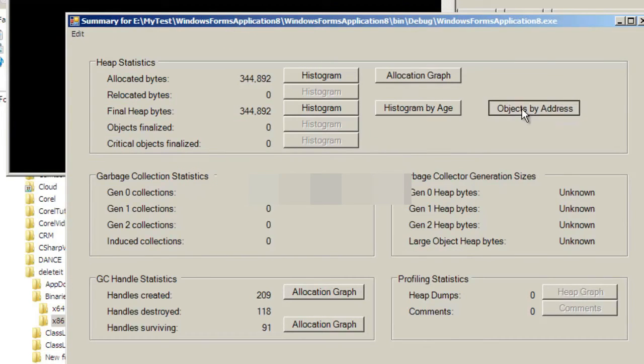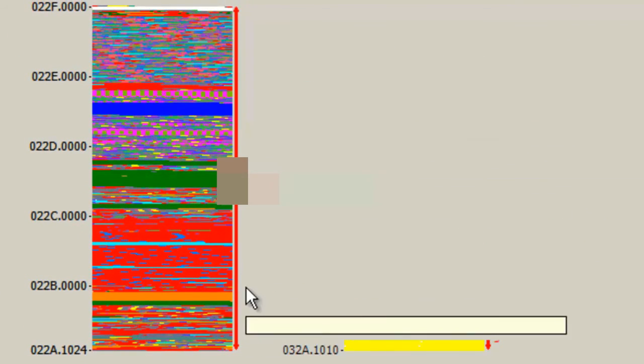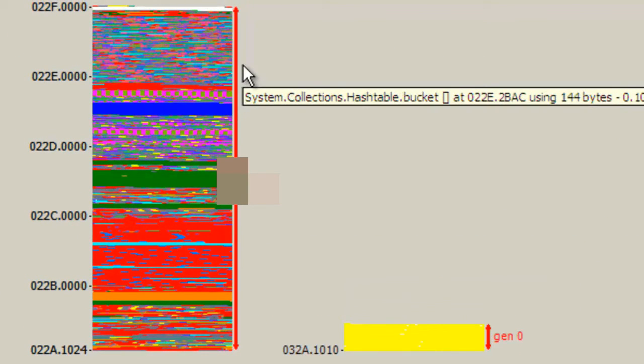Now, if you go to objects by addresses, you will see a nice visual graph here showing the generation 0 objects. That's right, because we have created 1000 objects, and all of those 1000 objects are in generation 0 at this moment. So in this way, you can view the different generations and how many objects are allocated in which generation. And if you want to see a better view of your objects, you can adjust your readings accordingly.